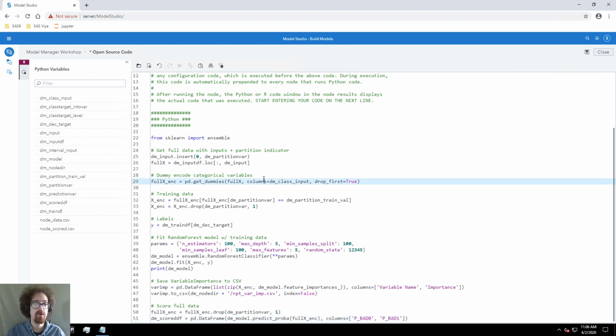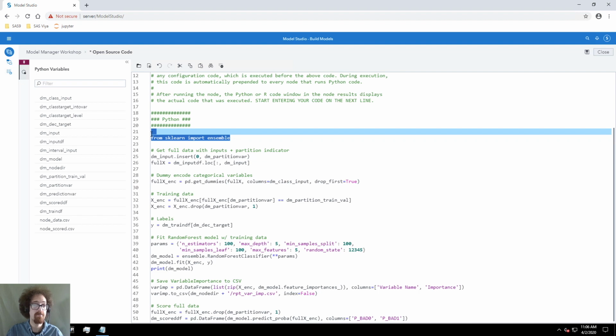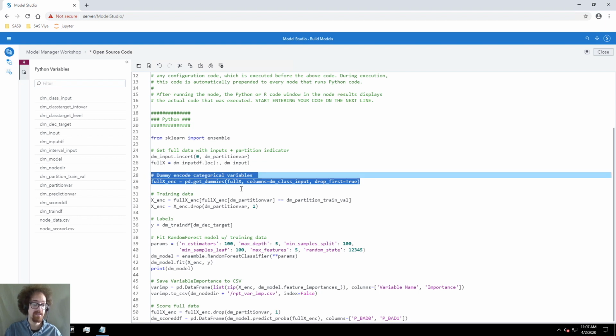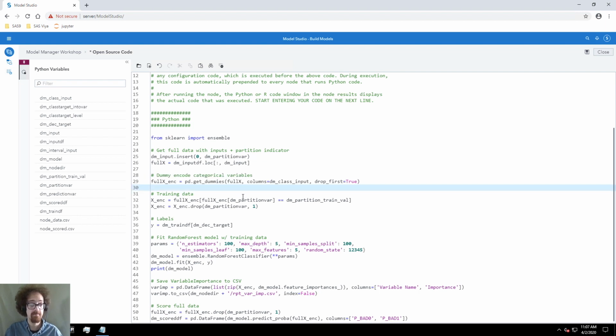Real quick, just before we run this code, let's look over it. We're going to import the ensemble model from scikit-learn. DM input is a variable that SAS automatically renders, which is the input variable set in metadata that we already chose. So this is a Python variable SAS defines for us. And we're going to add the partition to the inputs and call all of these inputs full X, which we're going to feed to scikit-learn. We need to dummy encode our categorical variables. SAS does this automatically. Python requires we do it manually here.